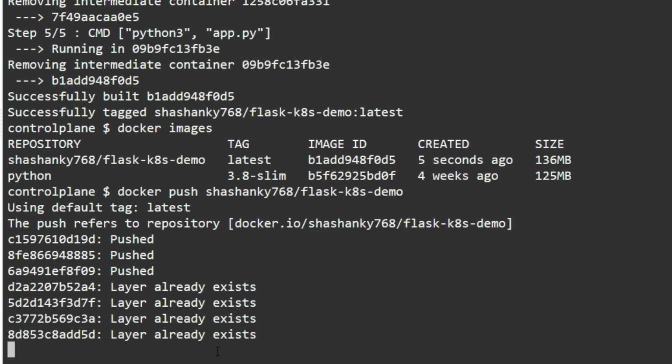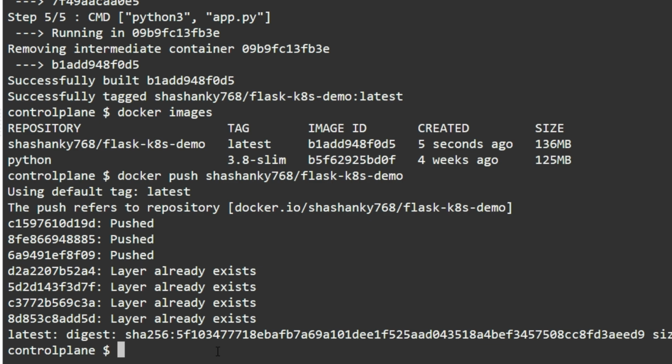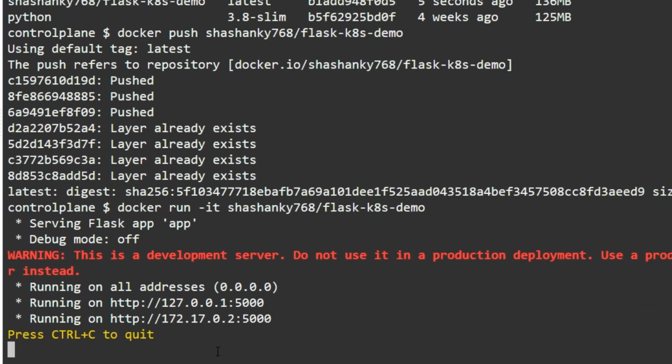Okay, now I will just run the Docker file to check whether it is properly configured or not. This is Y768/flask-k8s-demo. Okay, it is running fine. Now I just clear all these things.